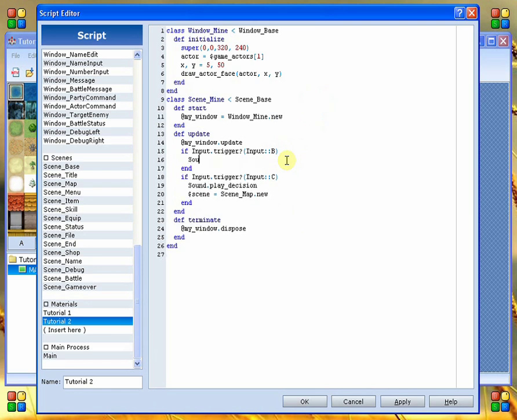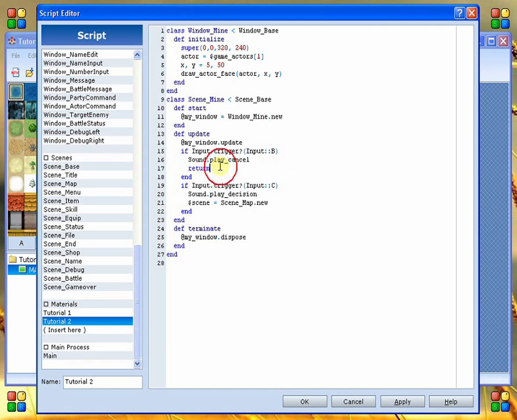So we're going to say Sound.play cancel, and then we're still going to transfer out of the scene. Or you know what, we'll actually just stay in the scene. We'll say return. Now what return does is it says as soon as I hit this, then go back to the top and return nothing. So in the case of update, we don't have anything watching its input. So we're going to just return, and if we don't specify anything, then it automatically returns nil. We don't actually have to put nil on it, but it works that way.